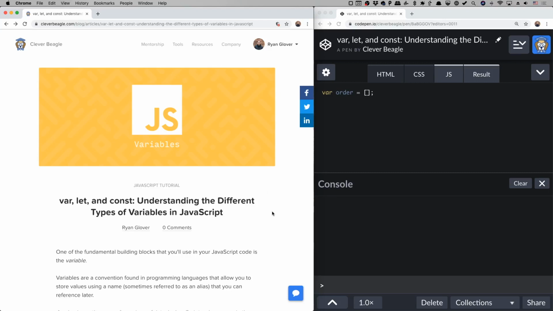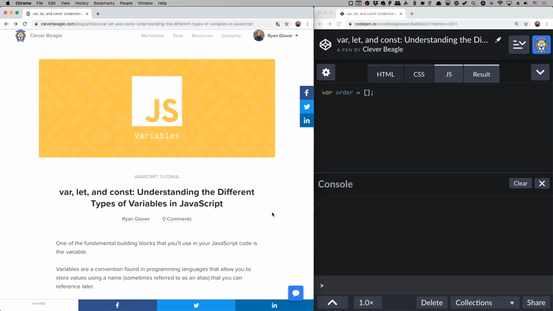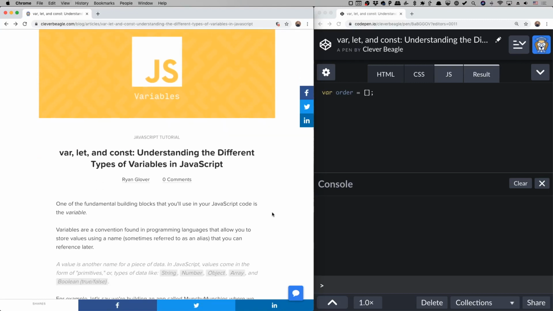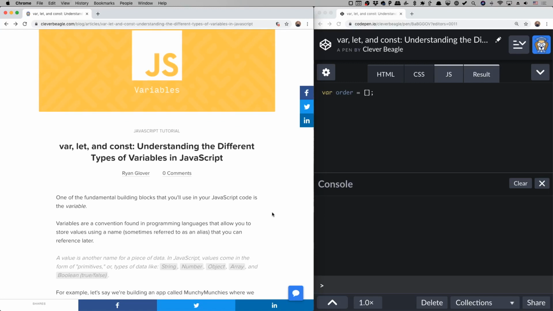One of the fundamental building blocks that you're going to end up using in your JavaScript code is the variable. In our applications, we have this problem that we need to solve where we're going to have different pieces of data kind of littered throughout our application. What we need to be able to do is reference that data in our code without it being confusing. In JavaScript, we have this concept of a variable.